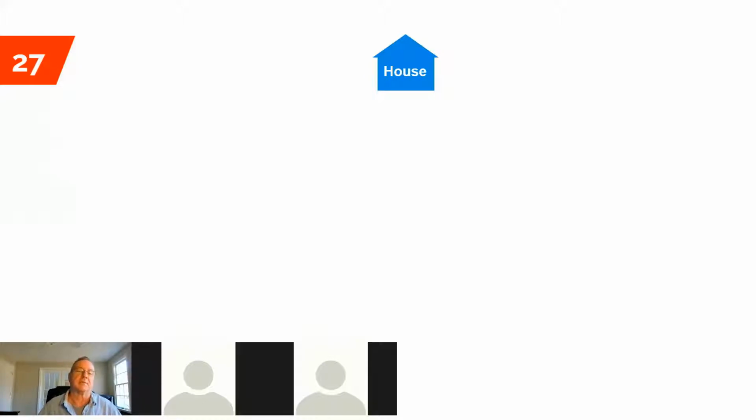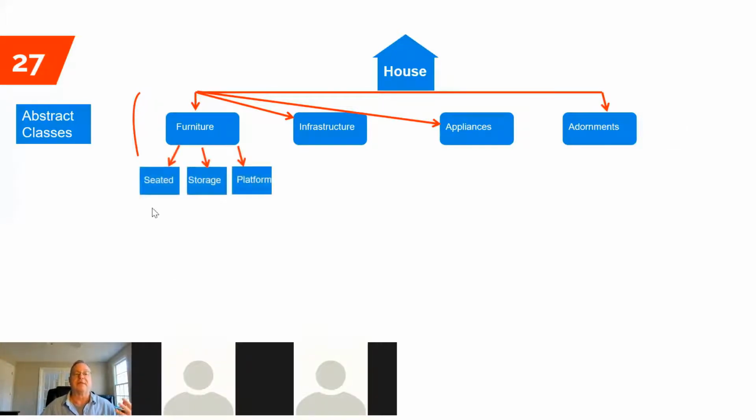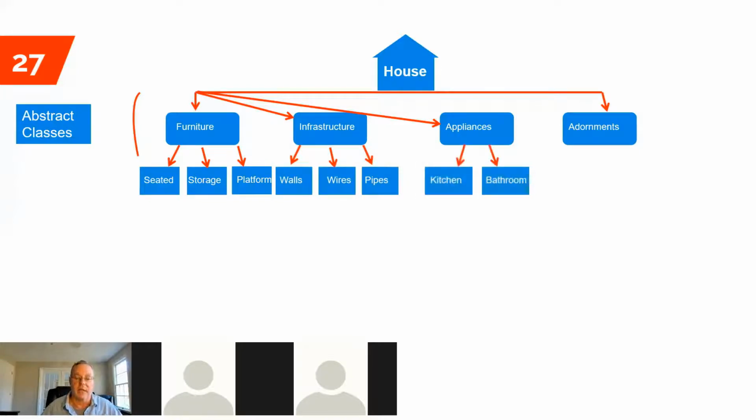How does object orientation apply to a house, right? Well, you have many different types of complex systems within a house. And in this case, you have a whole bunch of abstract classes that have been well defined. You have different types of abstract classes. You have furniture types, infrastructure types, appliance types, adornment types. And underneath those abstract classes, because furniture can be all kinds of different things, you can have different types of furniture: seated types, storage types, platform types; different types of infrastructure, different types of appliances, different types of adornments, right?